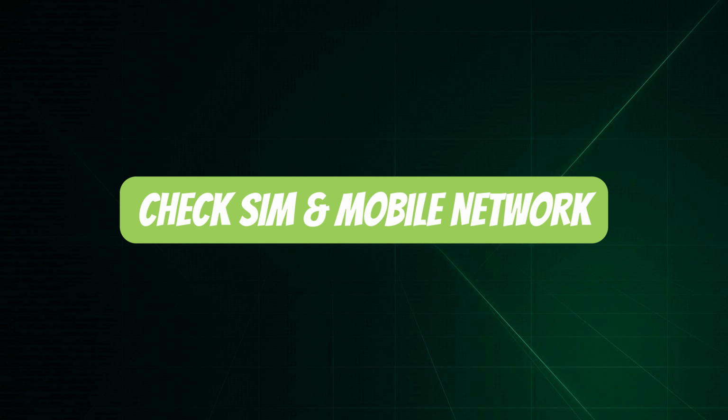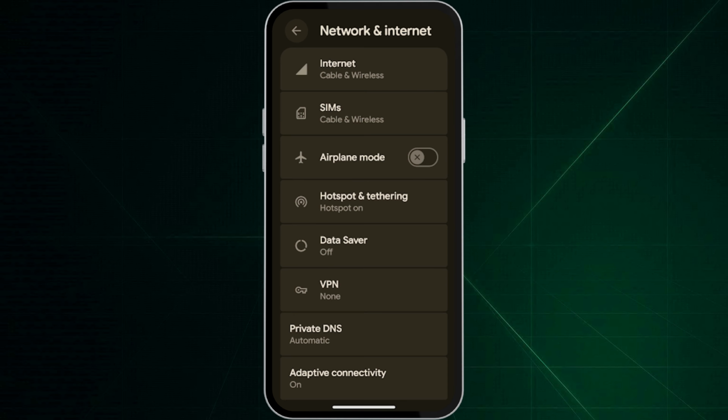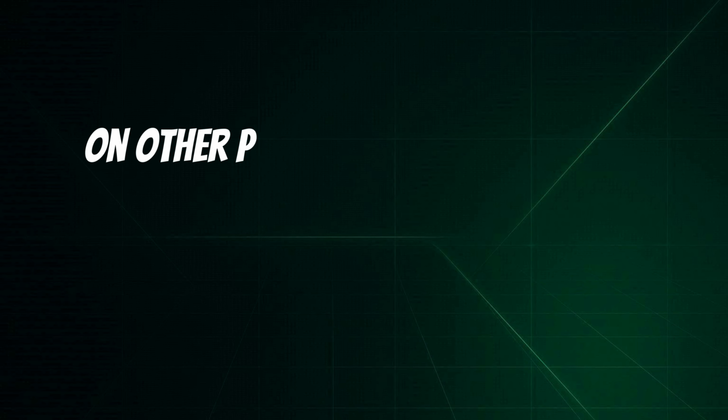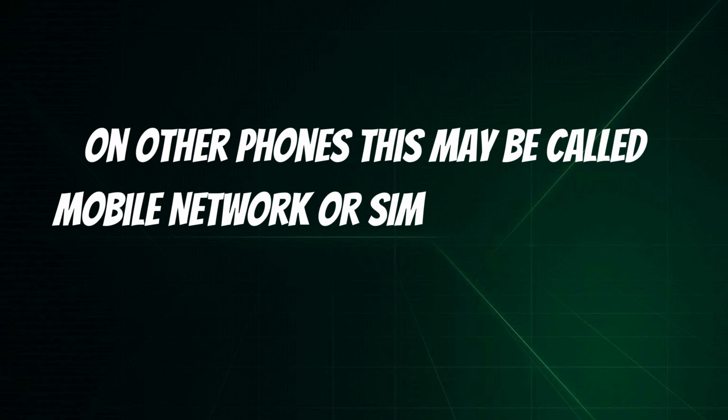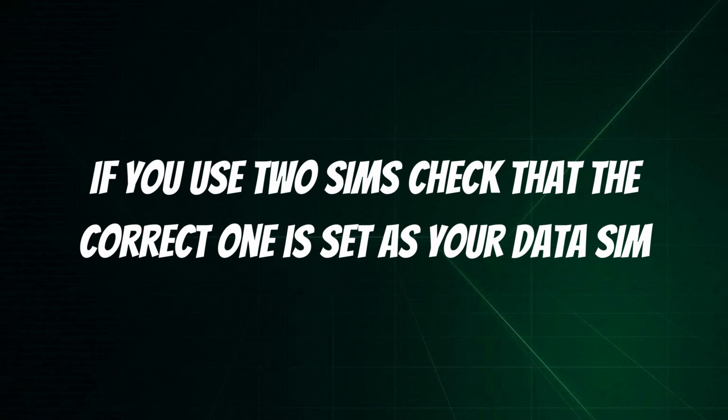Step 2. Check SIM and mobile network. Open Settings and tap Network and Internet. On a Pixel, tap SIMs. On other phones, this may be called Mobile Network or SIM cards and mobile networks. Make sure mobile data is on for your active SIM. If you use two SIMs, check that the correct one is set as your data SIM.